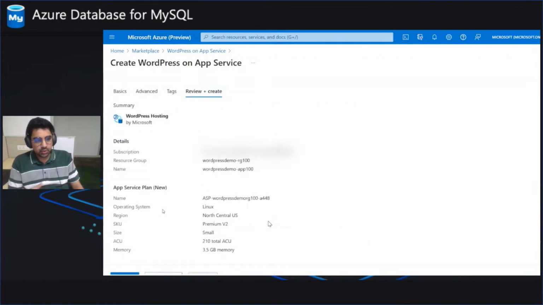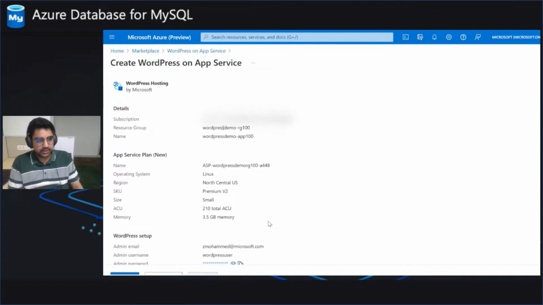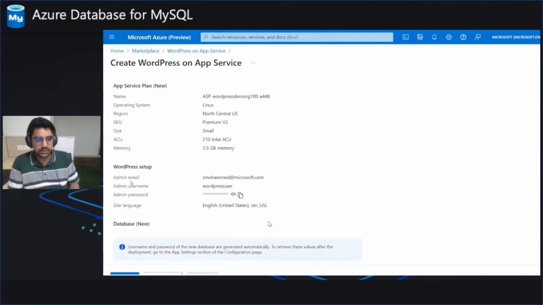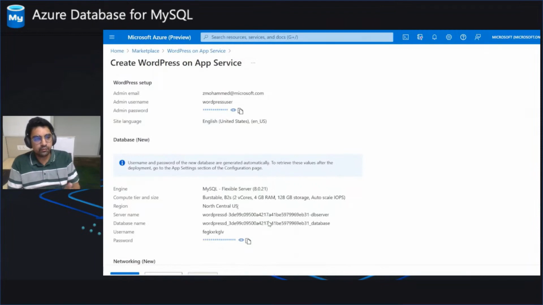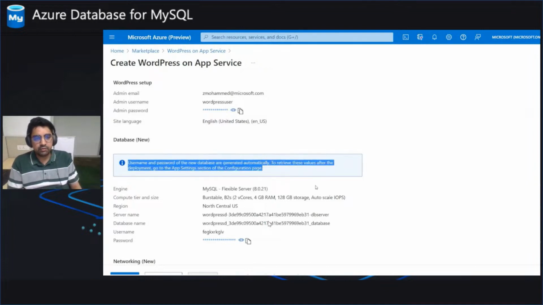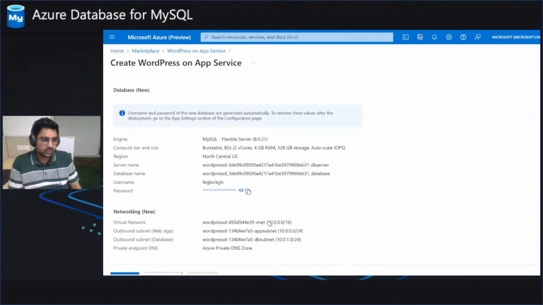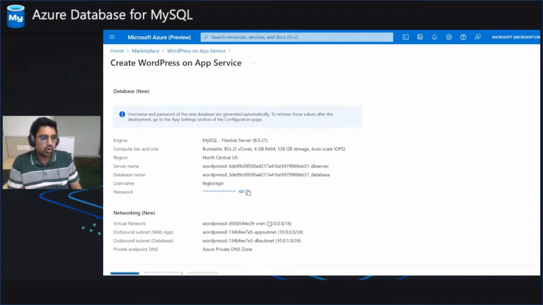Similarly for VNet also. So once you choose all the options, you can just review all the details. Check the plan that you're using, check the details of your WordPress site, like the username and password, and similarly the details of your database. One thing to note here is, even if you forget the username and password of the database or your WordPress site, you can retrieve them later from the app service. You can go to your app service, and under configuration you will have all the settings listed, so you can check your password and other details there.